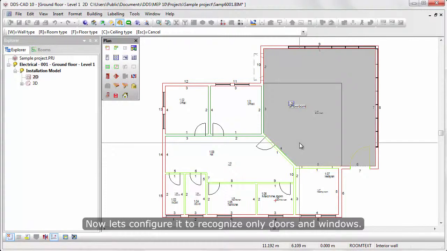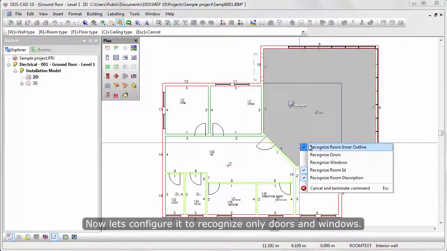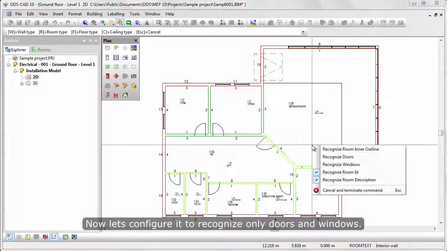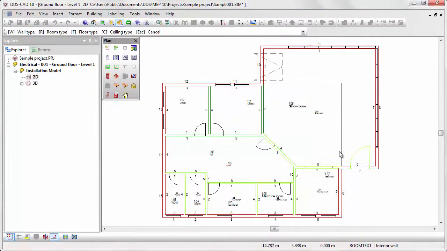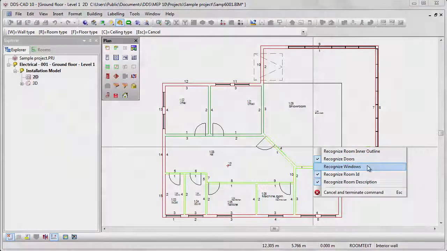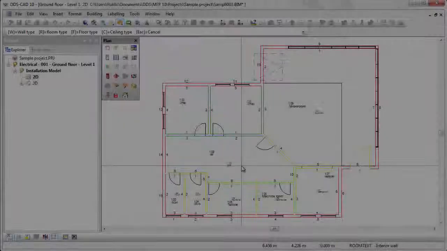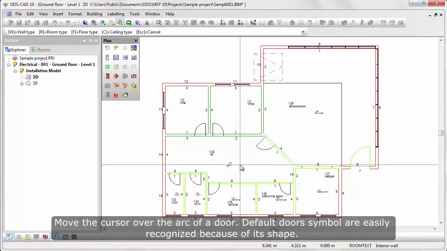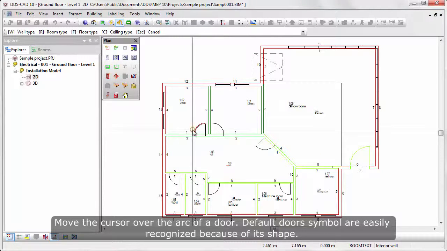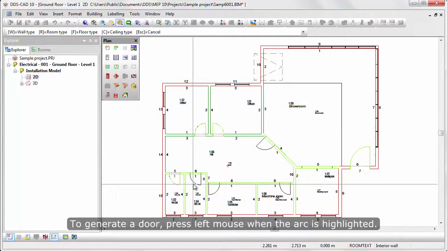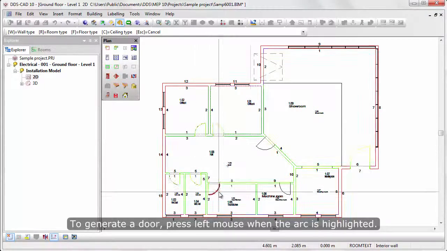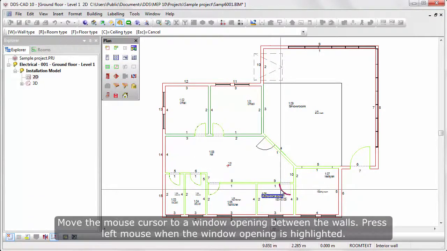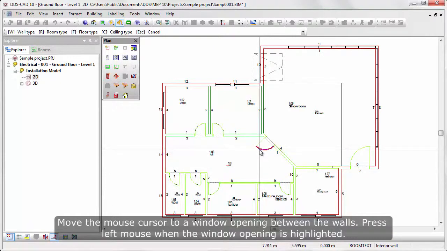Now let's configure it to recognize only doors and windows. Move the cursor over the arc of a door. The full door symbol is easily recognized because of its shape. To generate a door, press left mouse when the arc is highlighted. Move the mouse cursor to a window opening between the walls. Press left mouse when the window opening is highlighted.